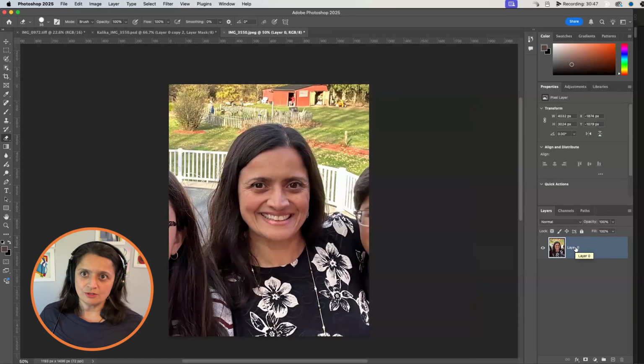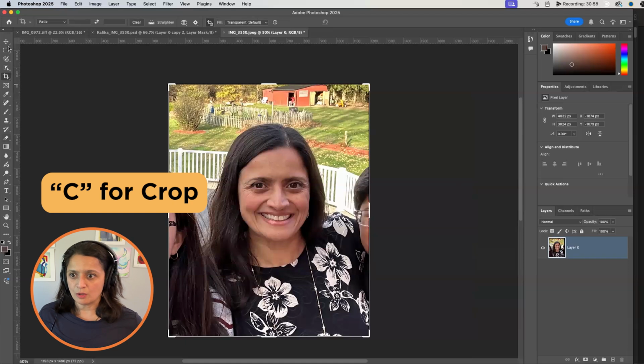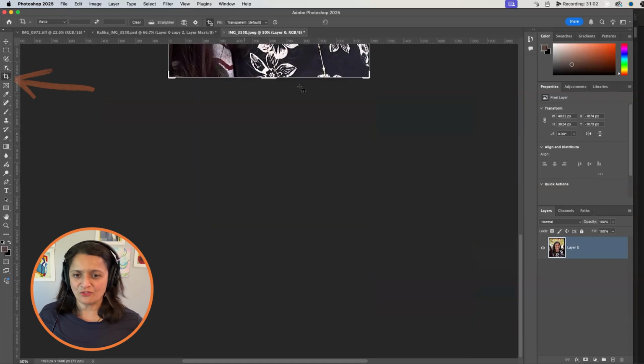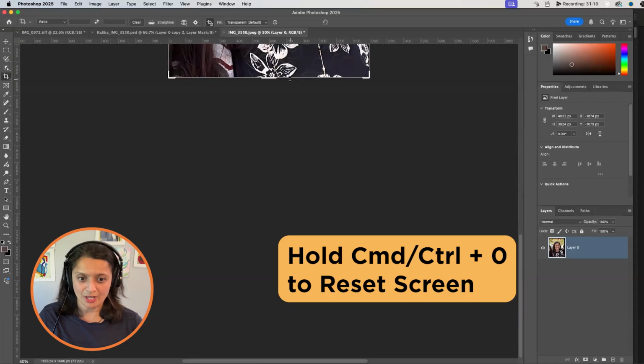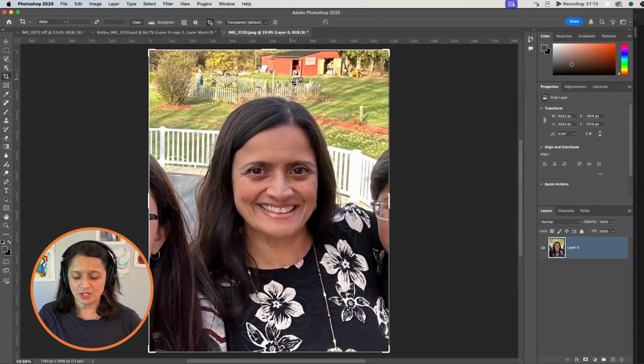LinkedIn photos need to be square. And in order to get a photo to be square, your best bet is to use the crop tool. So you can simply hit the letter C for crop, or you can come over on the side here and locate the crop. And if for whatever reason, something like this happens where the image just shifts completely and you're like, oh, shoot, what you can do is hold the Command or Control key and press 0, and it'll just recenter your whole photo, which is kind of nice.